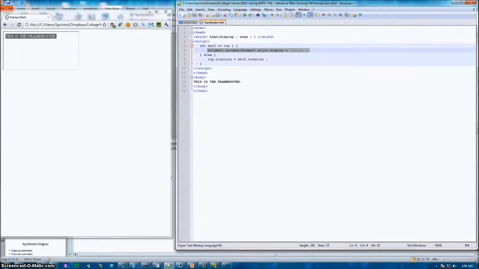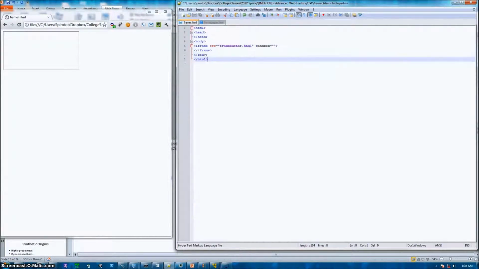So now, if we try loading this again, this page right here simply doesn't show. The JavaScript isn't running, but because of this style, the page just isn't going to show. And just to show you what happens without the sandbox, just so you can see the whole URL here, we're going to framer.html. However, if that JavaScript is allowed to run, it changes the top or the parent to the source of the frame. So hopefully that makes some sense to you guys.